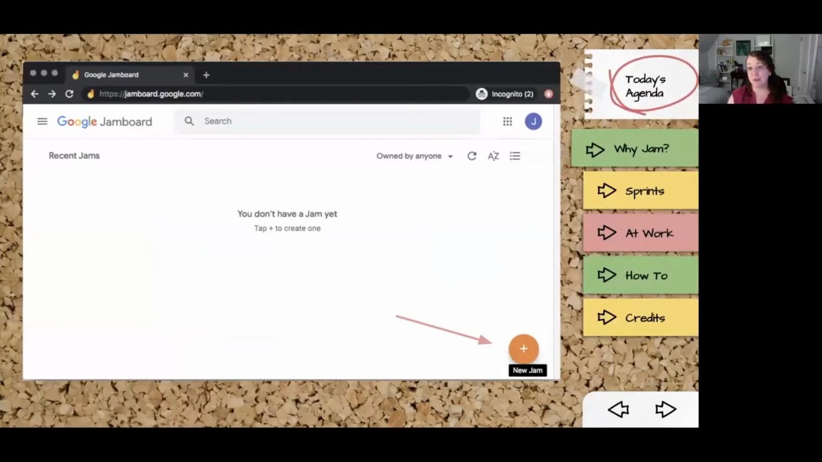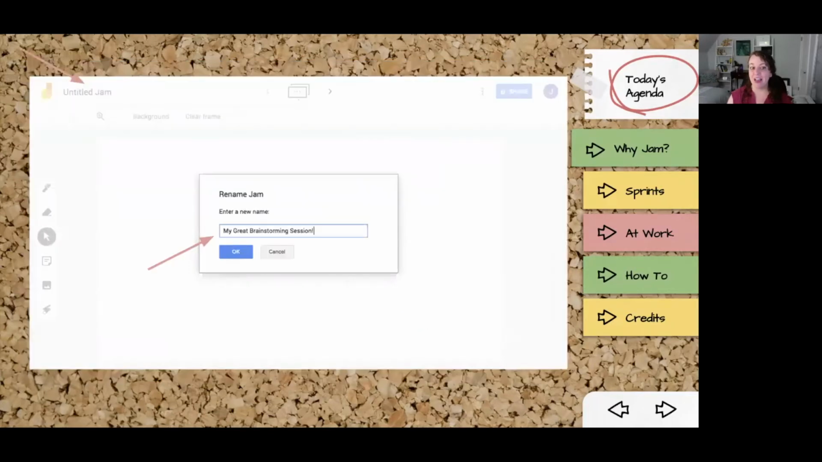So for my upcoming screenshots, I'll be sharing the view from the desktop app. But when you first go to the Jamboard website, what you'll see is a little plus arrow at the bottom right corner. So by clicking on that little orange plus, it allows you to create a new jam and you're off to the races. So you can rename the Jamboard at the top of the board, and all the features you need to use on a whiteboard are located on the left menu.